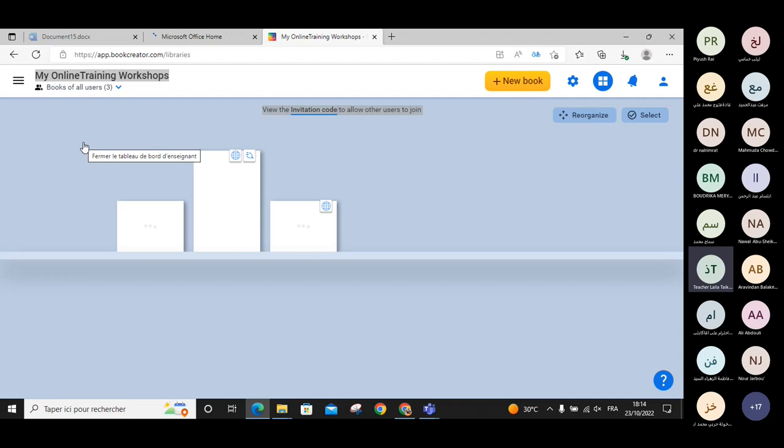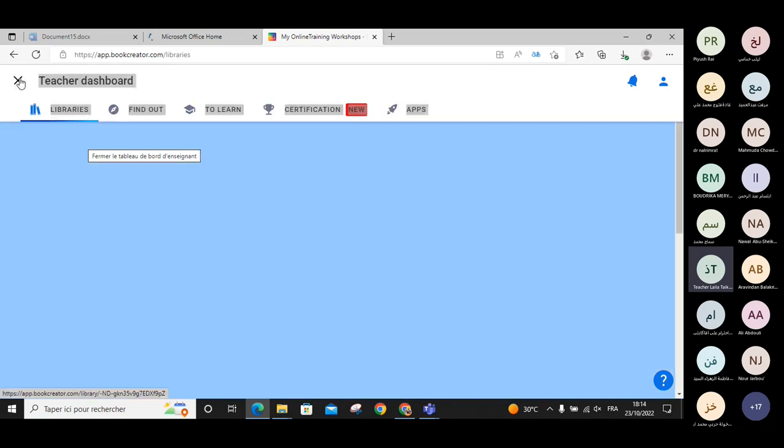So you'll find that they have here the teacher dashboard. And in the teacher dashboard, there is the library, find out, to learn, certification, and other apps.